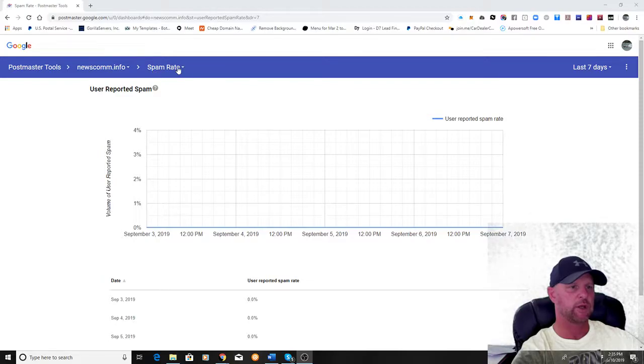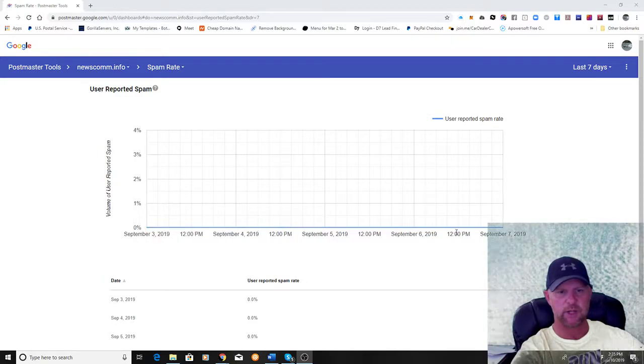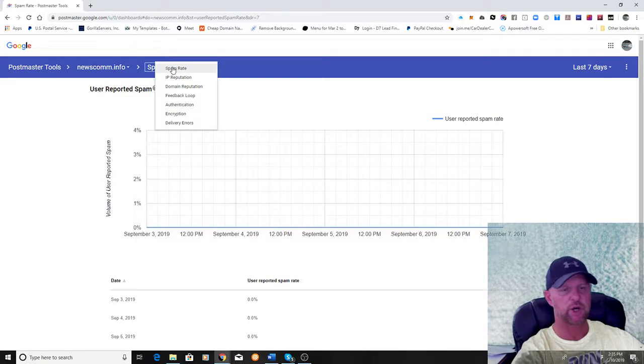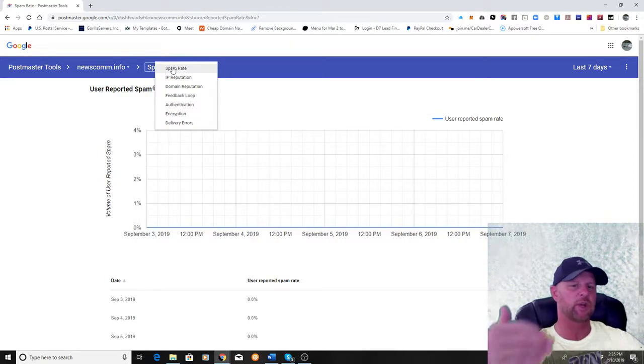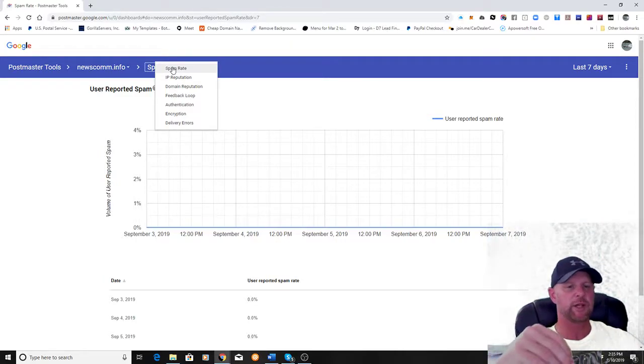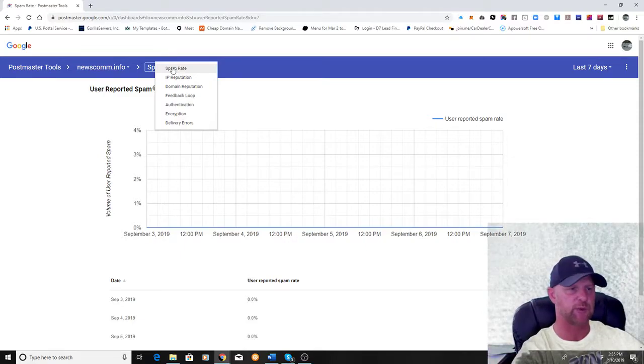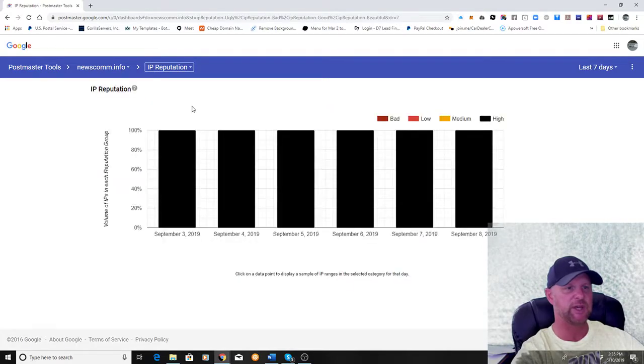But up here, we're checking spam rate. So since September 3rd, it looks to me like we got 0 spam. As you're sending cold emails, it's one of the things that you want to keep extremely low. So keep it as low as possible. Try not to send emails that people will just be so annoyed with that they want to click on the spam. Next thing you can check is IP reputation.